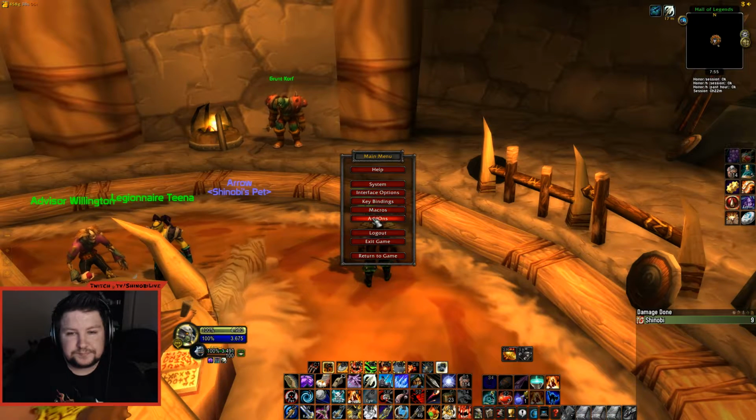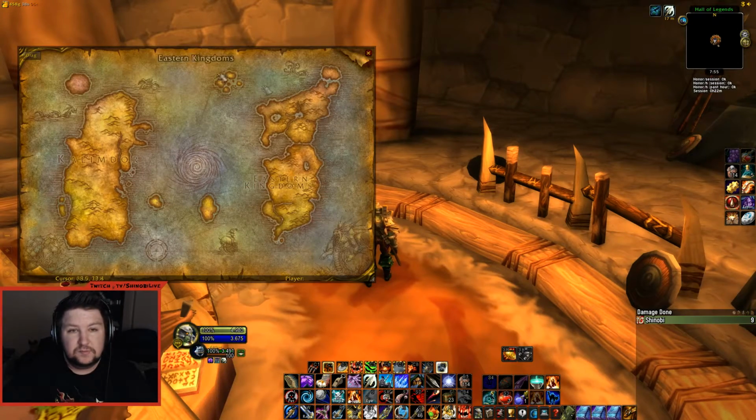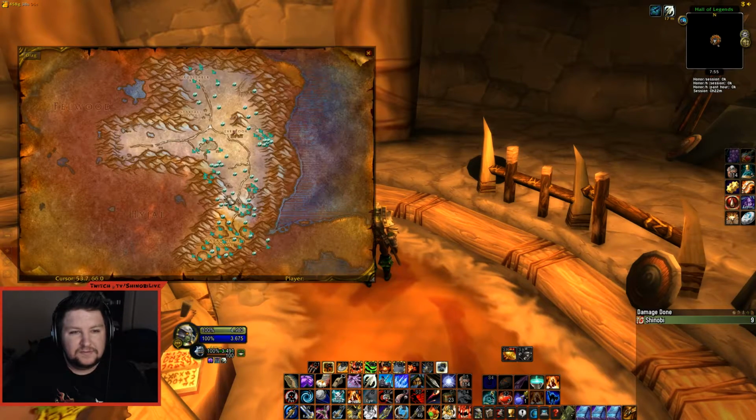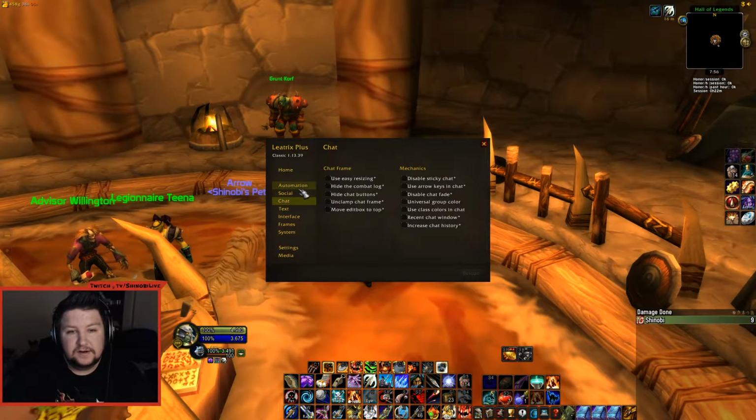Then, more add-ons here. We have Leatrix Maps. That's what you saw a second ago. This is what changes the map to be smaller. It shows a cursor on the map, so it tells you what the coordinates are, and it just makes it a little nicer looking. Then Leatrix Plus, which is /ltp, comes in here and gives you a little more stuff you can do.